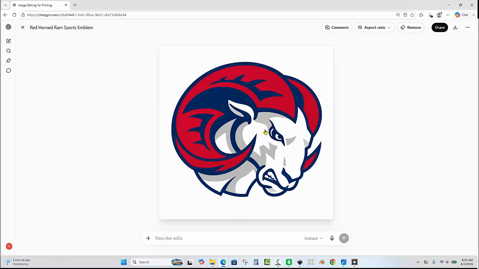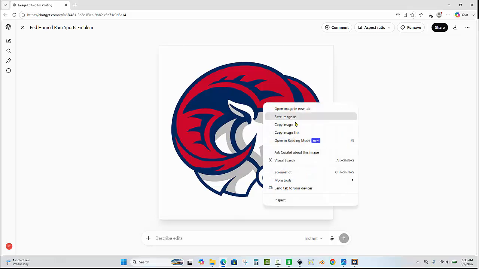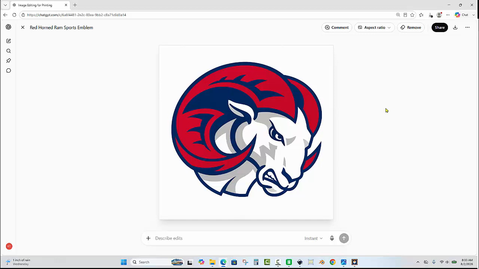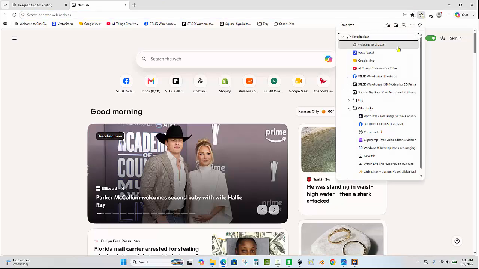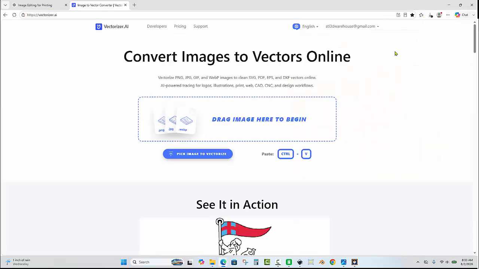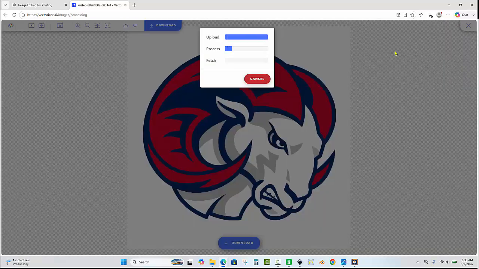So now what we're going to do is right click and copy this image, and then we're going to go over to a website here called Vectorizer AI. And I really like this website. I pay $10 a month for it. And we just simply can paste it, Control V, and it will automatically convert it into an SVG.